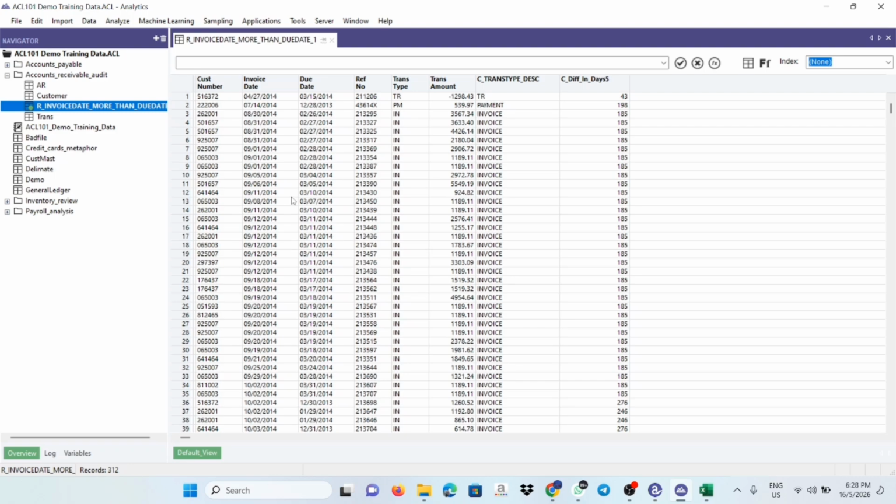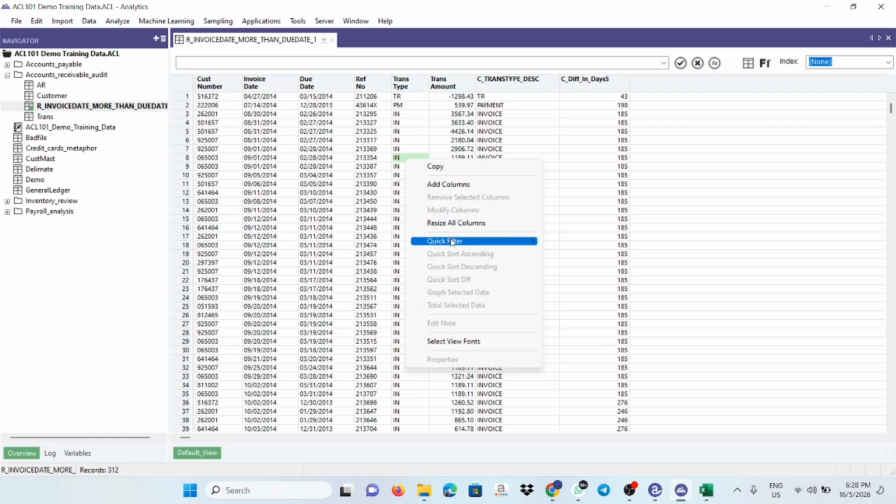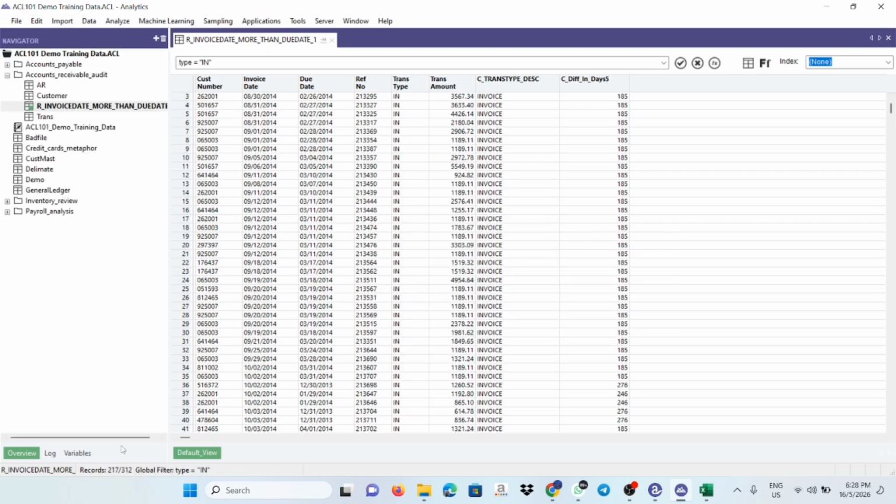After completing the initial analysis, I open the extracted table, invoice date more than due date, to perform additional audit testing. Firstly, I apply a filter to identify records with transaction type IN, which represents invoice transactions. SAL identified 217 invoice transactions.